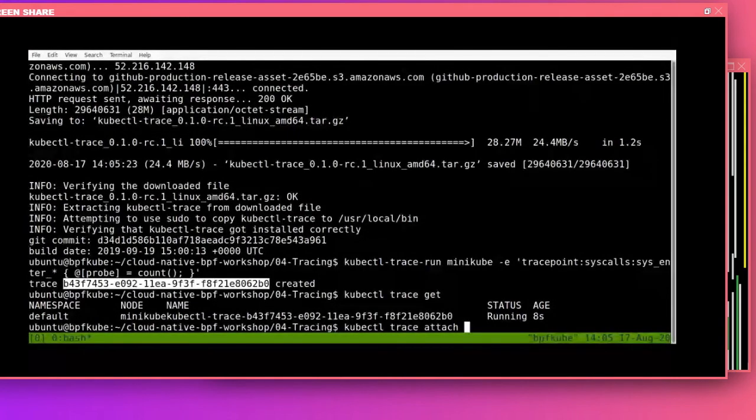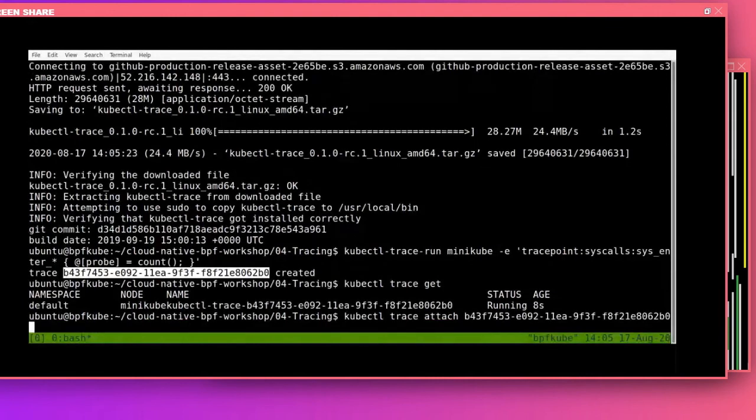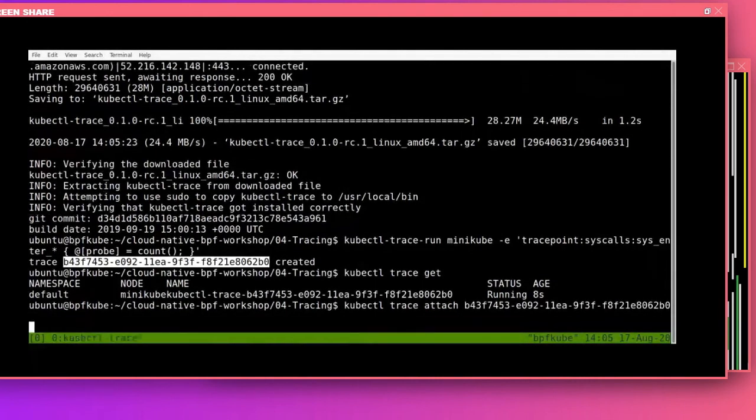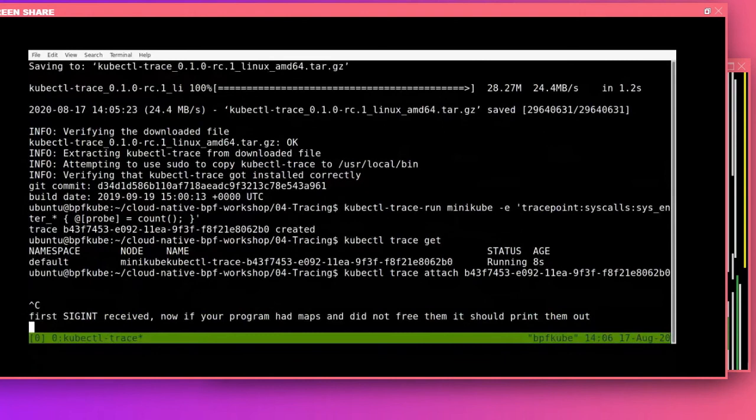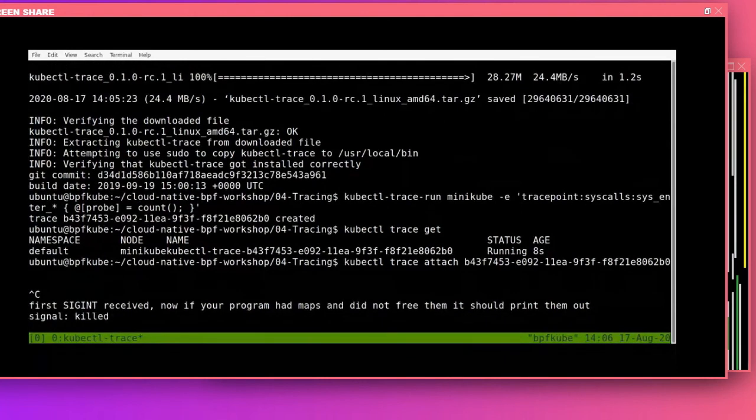Okay. I'm attached to the trace, and the kind of trace that I executed only prints something at the end. So in order for me to see anything, I need to tell it to finish, and then it will print something. So I will press Ctrl Z, and okay, if this happens, it means it didn't work. If it says signal killed, it means that it got killed before it managed to print the table, and we need to try again. So I'm going to try again.